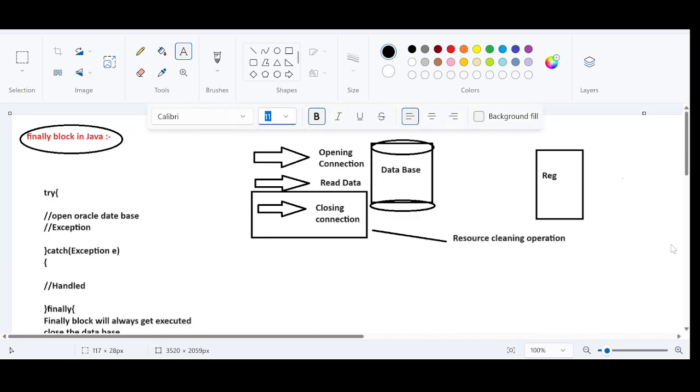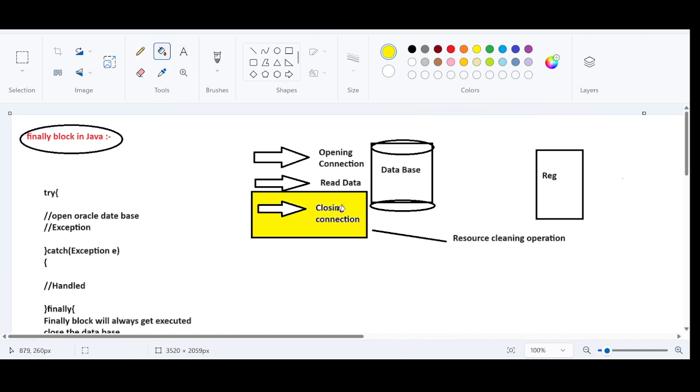What I was saying is, the finally block in Java is used to perform resource cleanup operations. For instance, let us take a database. With a database, usually we can perform three typical operations: one is opening the connection, second is reading data, and next is closing the connection. Closing the DB connection is really important. This is what we call a resource cleanup operation.